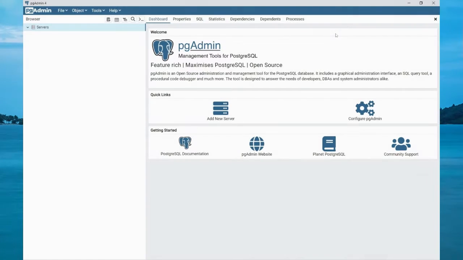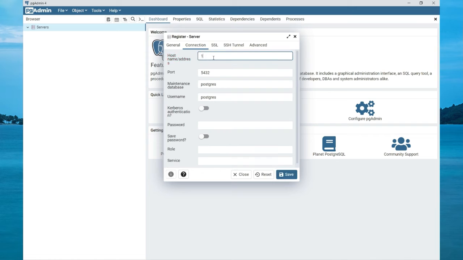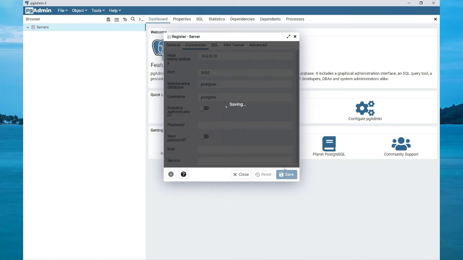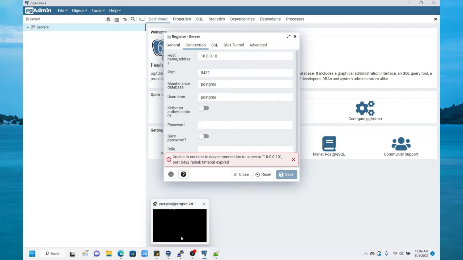In the next lecture, we are going to attempt to connect to our database as a client or a remote machine. If we attempt to connect to our database server now, the connection should fail. So right click, register, server, specify a name for your connection, specify the host name, and currently we don't have a password, but let's try to connect and see what error message we'll get. Connection failed, timeout.